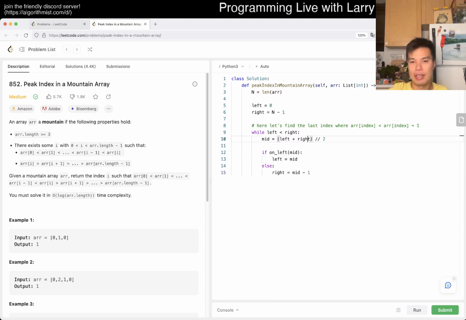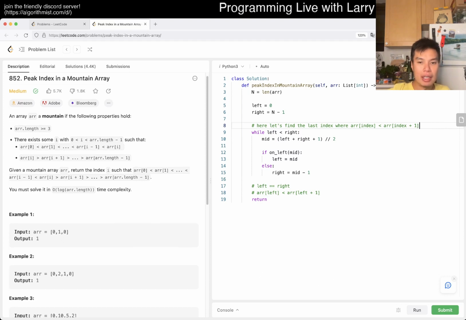And for off-by-one error stuff, this is what we do, right? And then at the very end, the loop invariant is that we end when left is equal to right. And of course that means that O of left is less than O of left plus 1. Oh, I wrote this wrong, whoops, sorry. And therefore the peak is left plus 1, right? So we return left plus 1, and that should be good.